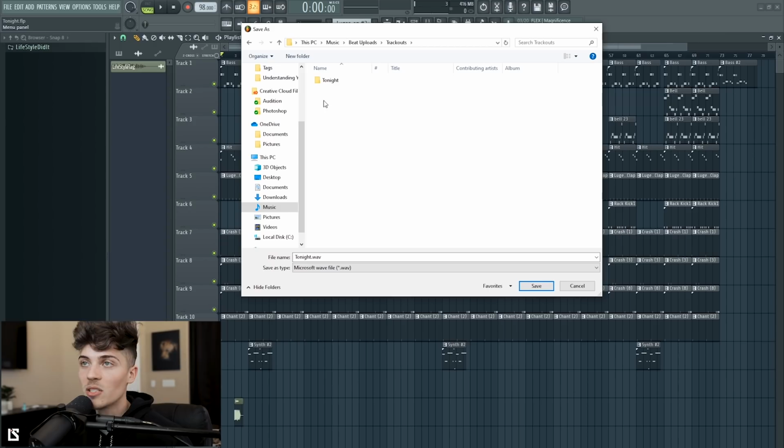Because we're going to have a bunch of different beats in here, if you have all your trackouts in here, it's going to get messy. So we have this label called Tonight. We're going to go in here. Cool. We have this labeled out. Each trackout is going to be named what we name here. So this would be Tonight, and then it'll be Chant 2, Tonight, Bell 23, whatever.